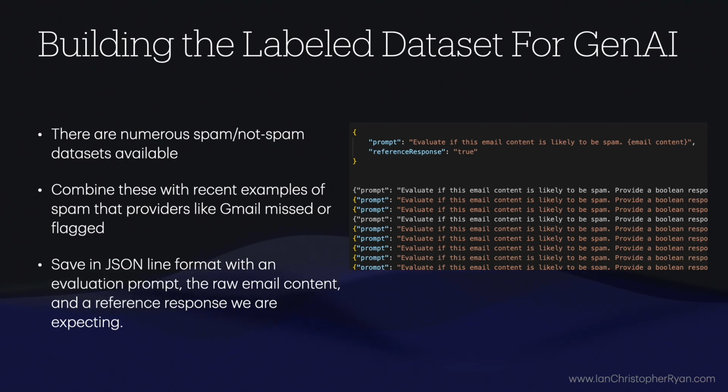We're also going to combine this with recent examples of spam. For example, my current email provider is categorizing large amounts of the email messages as spam, and it is doing it relatively successfully. So we'll also take all of that as input as a current data set.